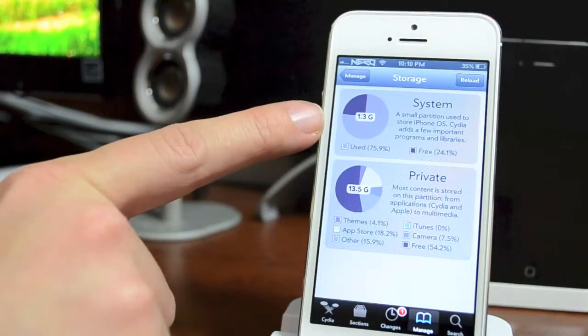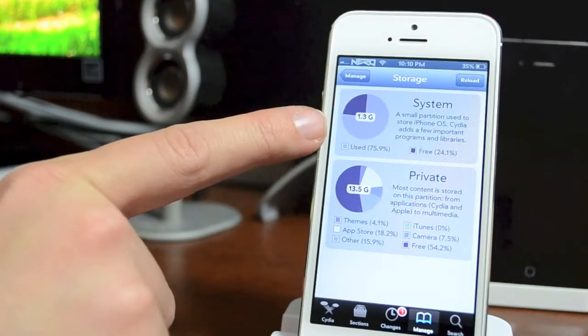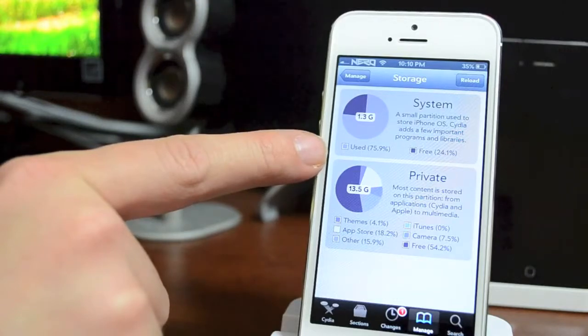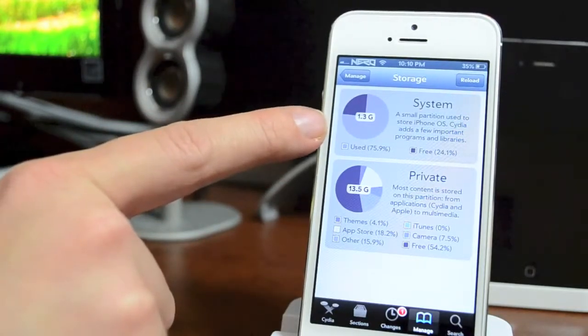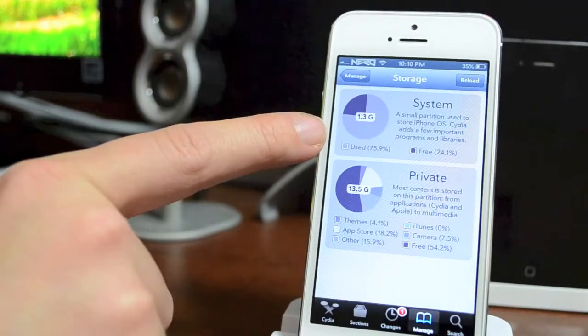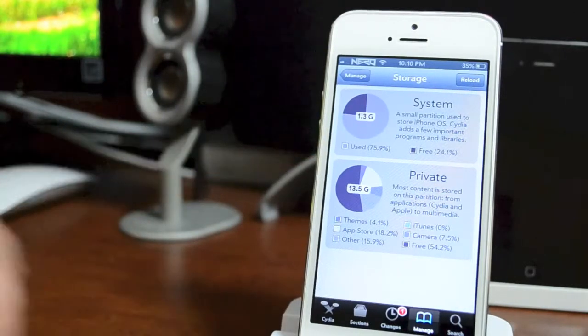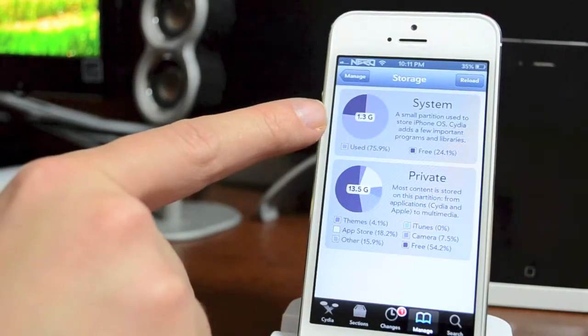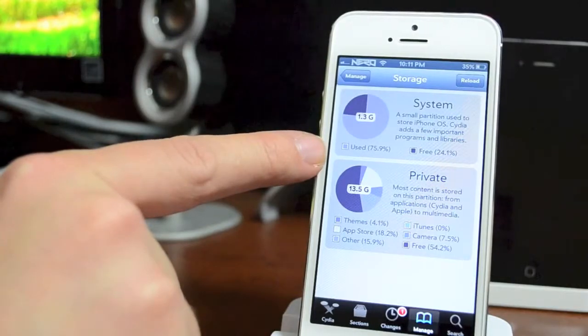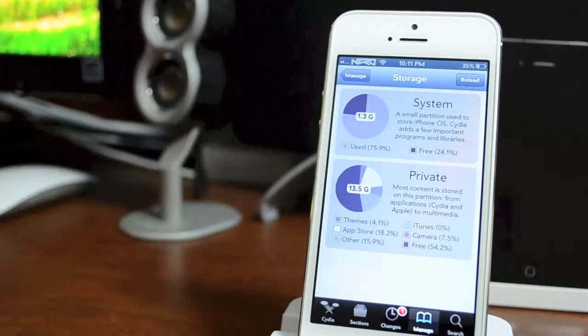Now system, I'm not exactly 100% sure how it works, but I have noticed that if you use up more than about 95% of your system, that is when you're going to start experiencing lag on your device and definite performance drops in the way your iOS device is handling these tweaks. So keep in mind, if you guys want to keep your iOS device fast, I would keep it at about 75% like I have it right here. That's just what I've noticed in the past.